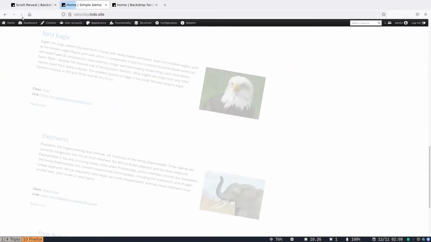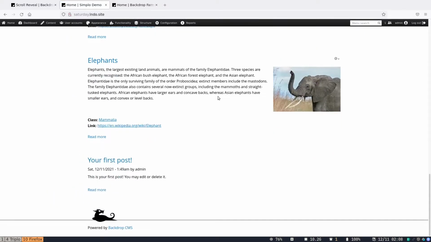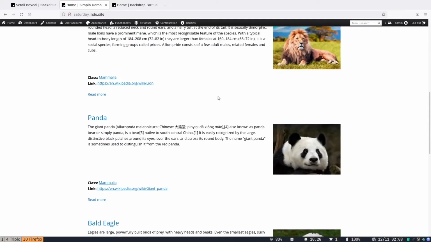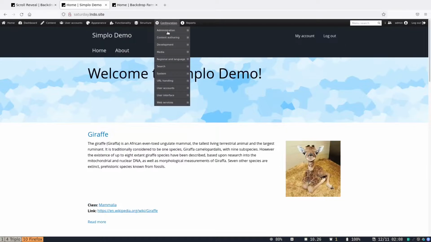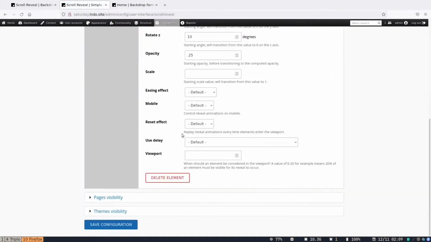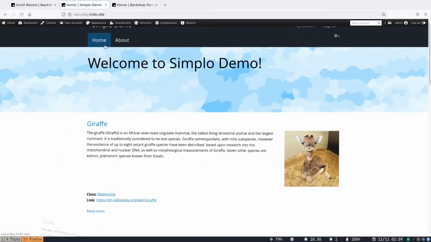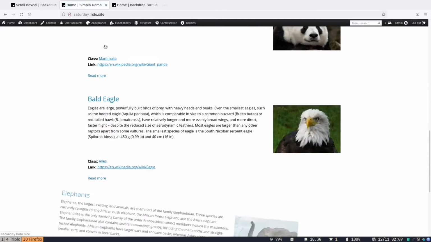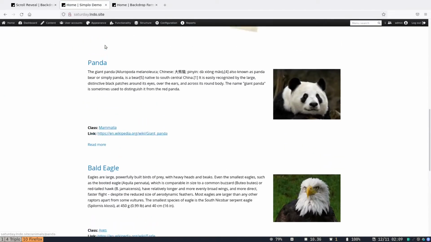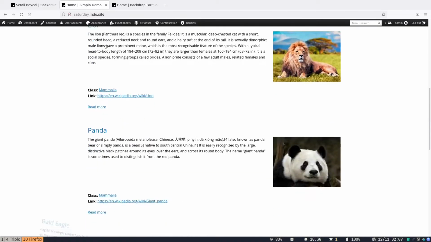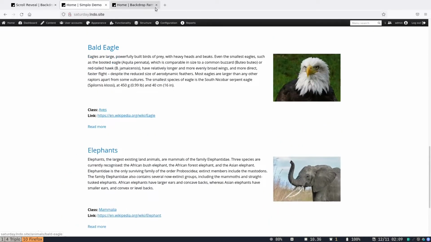We need to refresh the page to get this effect to re-happen. It'll happen once for each thing. There is a setting here that will reset. If we set that to true and we go back to the home page, now we're going to see that as we scroll down, those move. As we scroll up, they move again, and they keep moving each time.